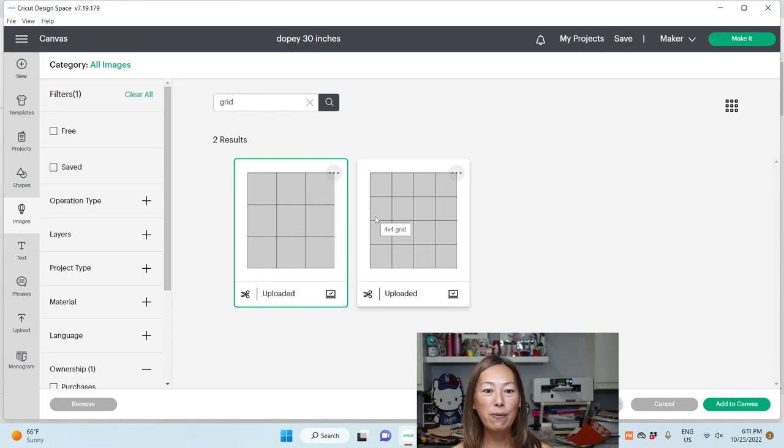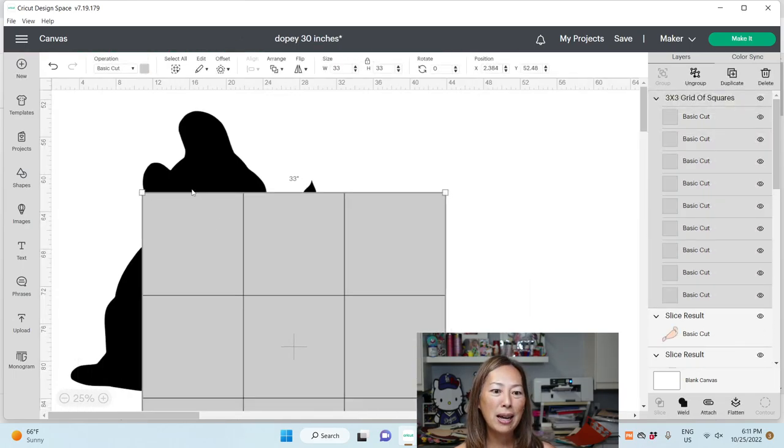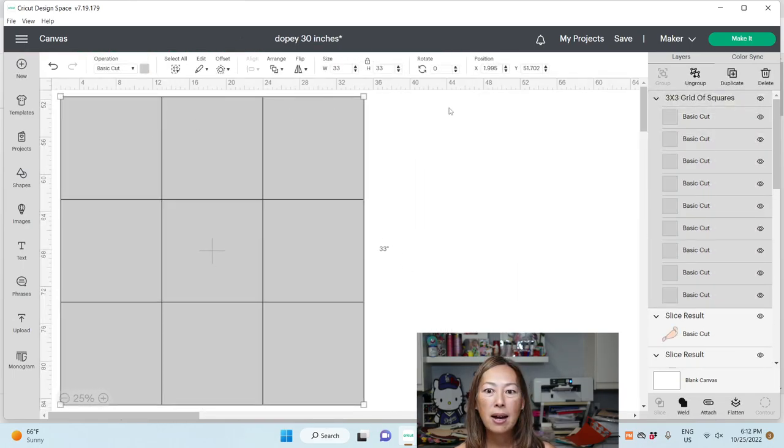It is an SVG file. It's ready for all your off the mat, all the squares are flushed with each other. You have a 33 inch one and you have a 44 inch one. We're gonna use a 33 inch one because our image is 30 inches and that's all we're gonna need. So we're gonna bring it in. And I like to position it onto whole numbers.